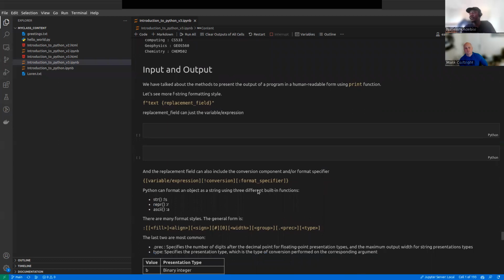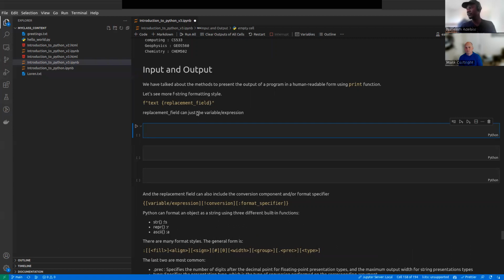So now we'll talk about input and output more, before we talk about exception handling. Initially, in one of the past classes, we looked at the print function, and we looked at the modulo method, the dot format method, and the f-string method, which is now commonly used. And if you remember, the f-string method is just putting f before your string.